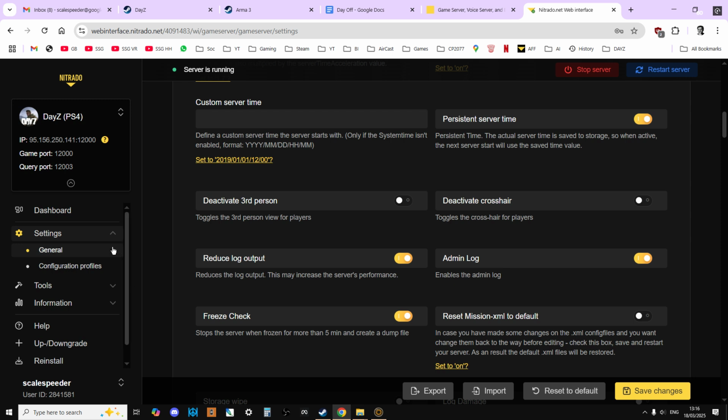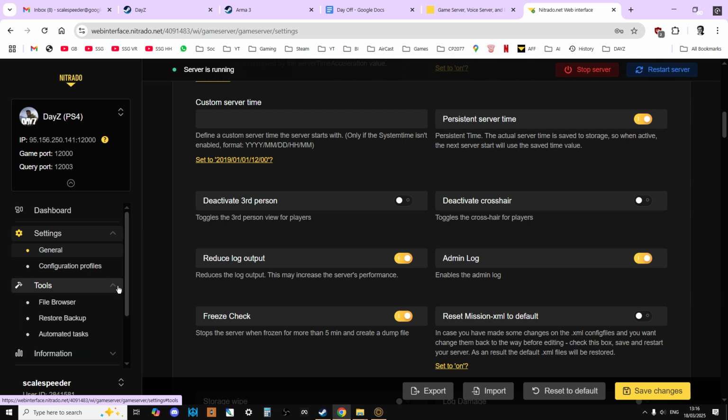Probably the biggest change is in the file browser, where we upload files if you do stuff via the browser. Obviously, if you're doing big files and mods and things, you're going to do it via FTP, and that hasn't really changed. But if you click on tools, you then have the file browser here.